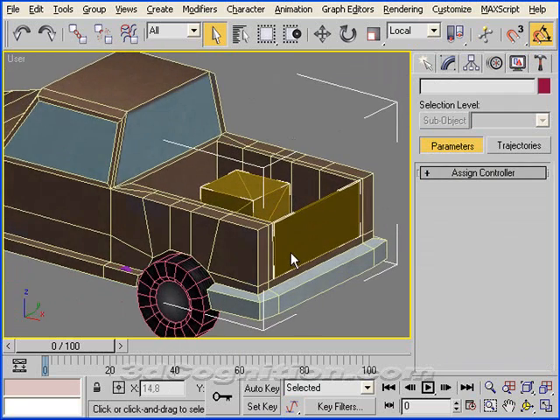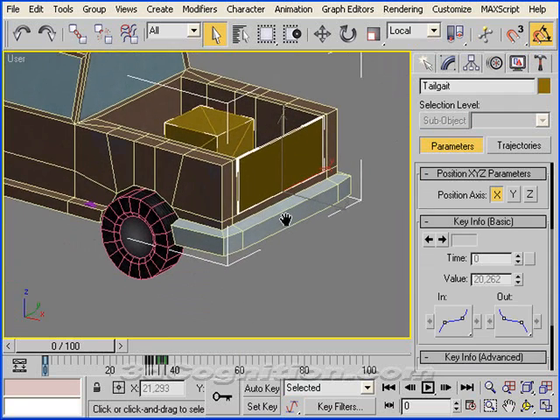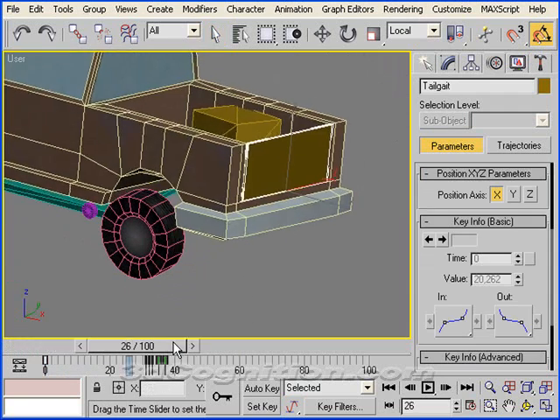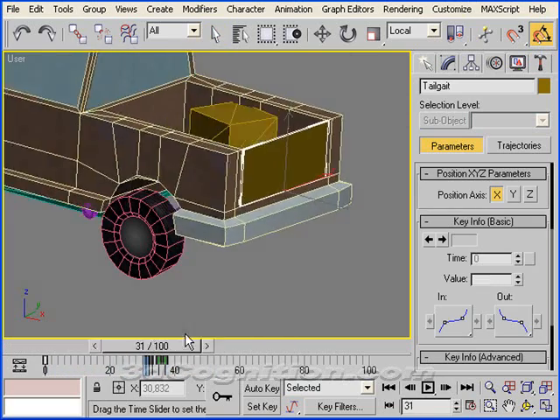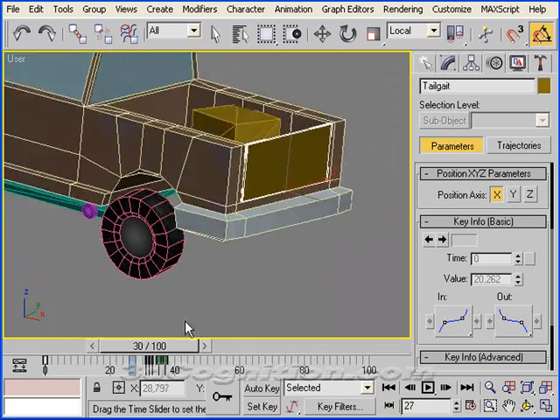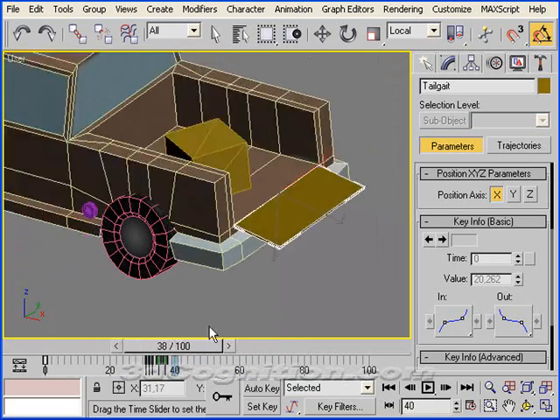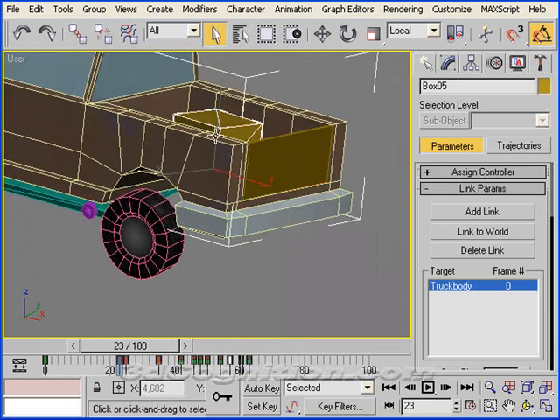If I spin this around, you can see there's the tailgate. And the tailgate's just opening a little bit, and then the box can slide out. And we've got the box sliding out. It's still keyframed, so just ignore it. In fact, we can just take the box and delete it for now.